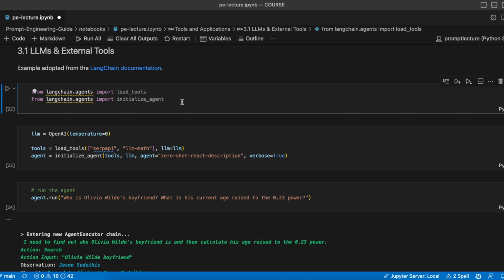I think this is a really important one to learn, and we're going to cover here a very basic example. Now, I basically adopted the LangChain documentation.